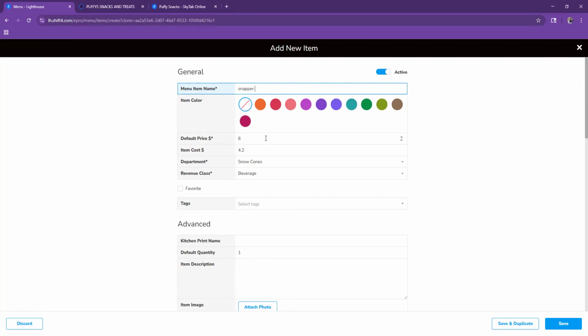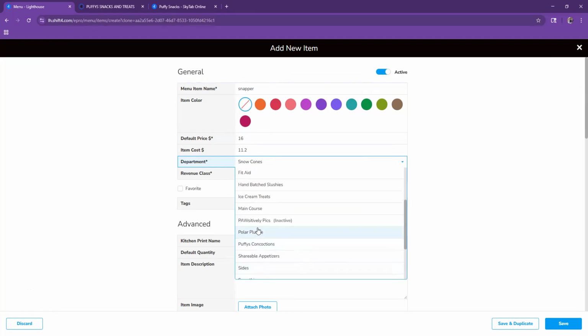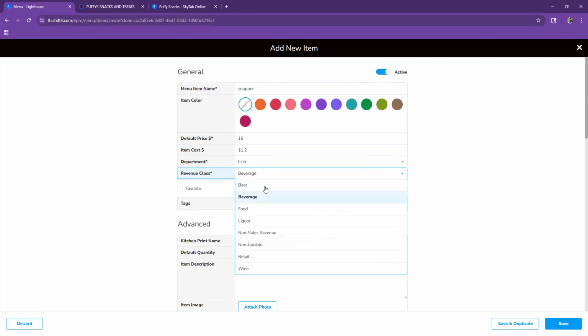snapper. I can even just do this, right? I can do snapper, change to $16, right? And then do 70% of 16, which is 11.2, right? 11.2. But now we're changing the department to fish and we're changing the revenue class to food. So you can use this for anything.